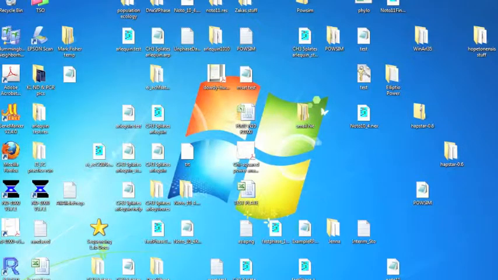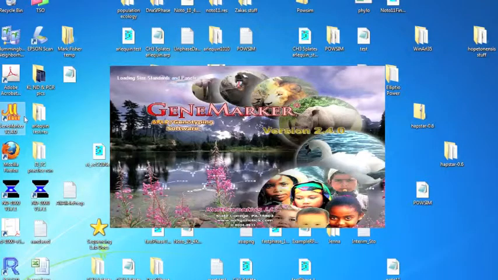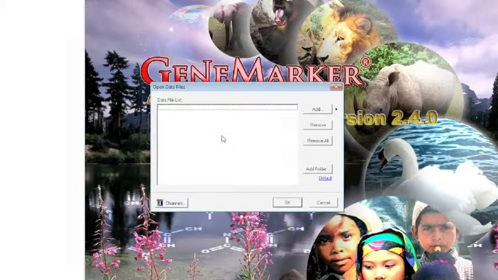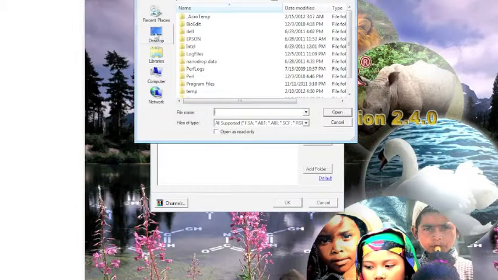Hey guys, this is the first in a series of modules teaching you how to use GeneMarker to score microsatellite markers. So step one would be to open GeneMarker. And once you've done that, you'll want to open all of your spectra files. So here, I've put them all in the same folder for convenience.